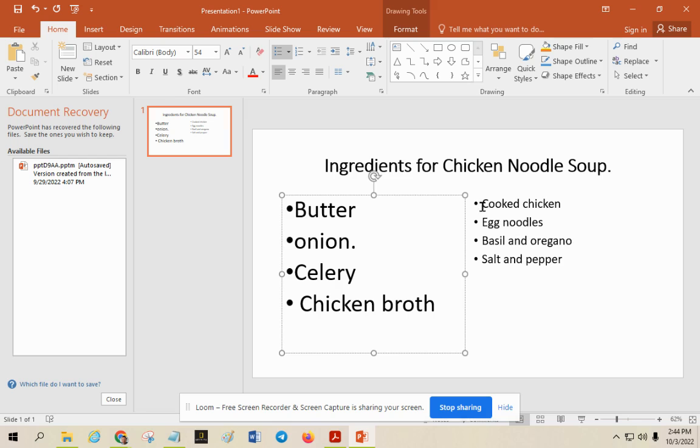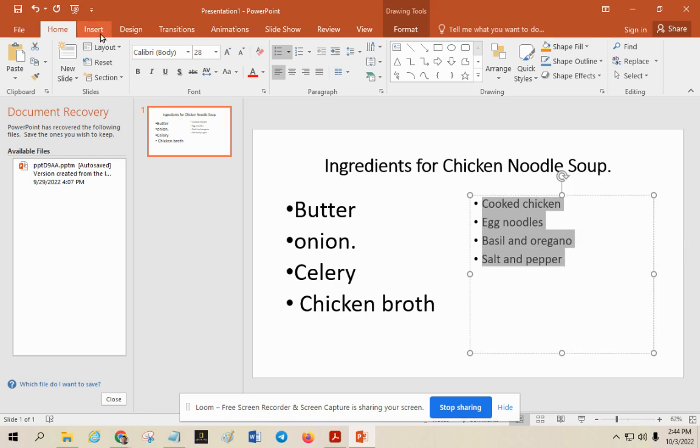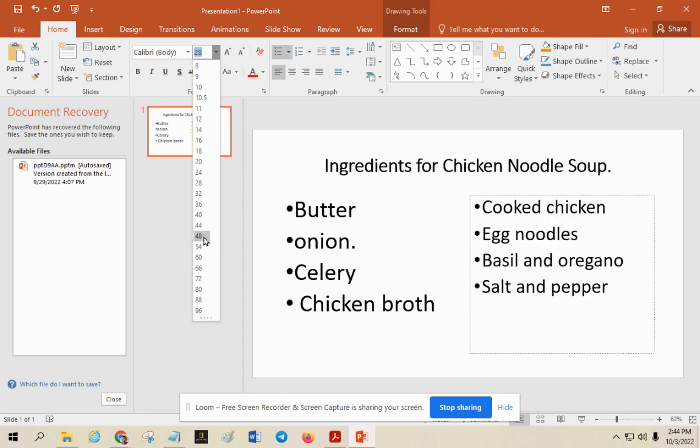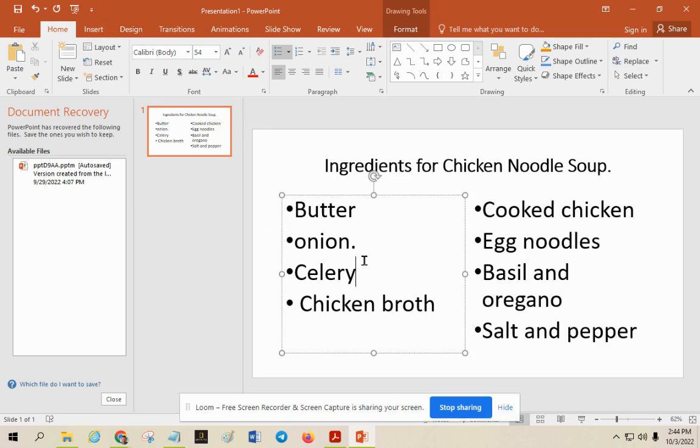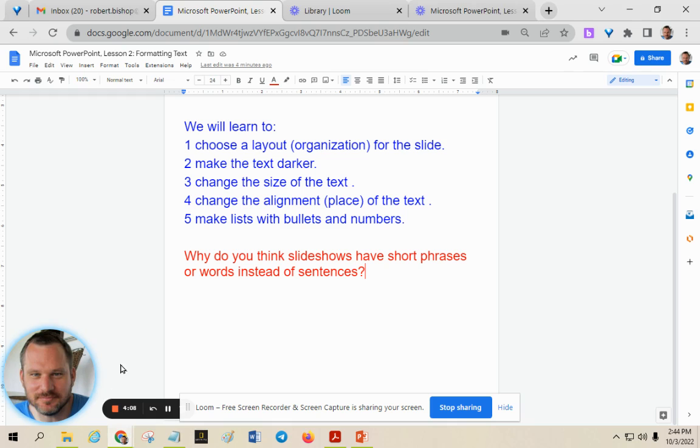And let's see, here's the font size here. And I'm going to click here and make that 54 too. Okay, and once again, I would like you to answer this question. Why would you want to change the font size in the presentation?